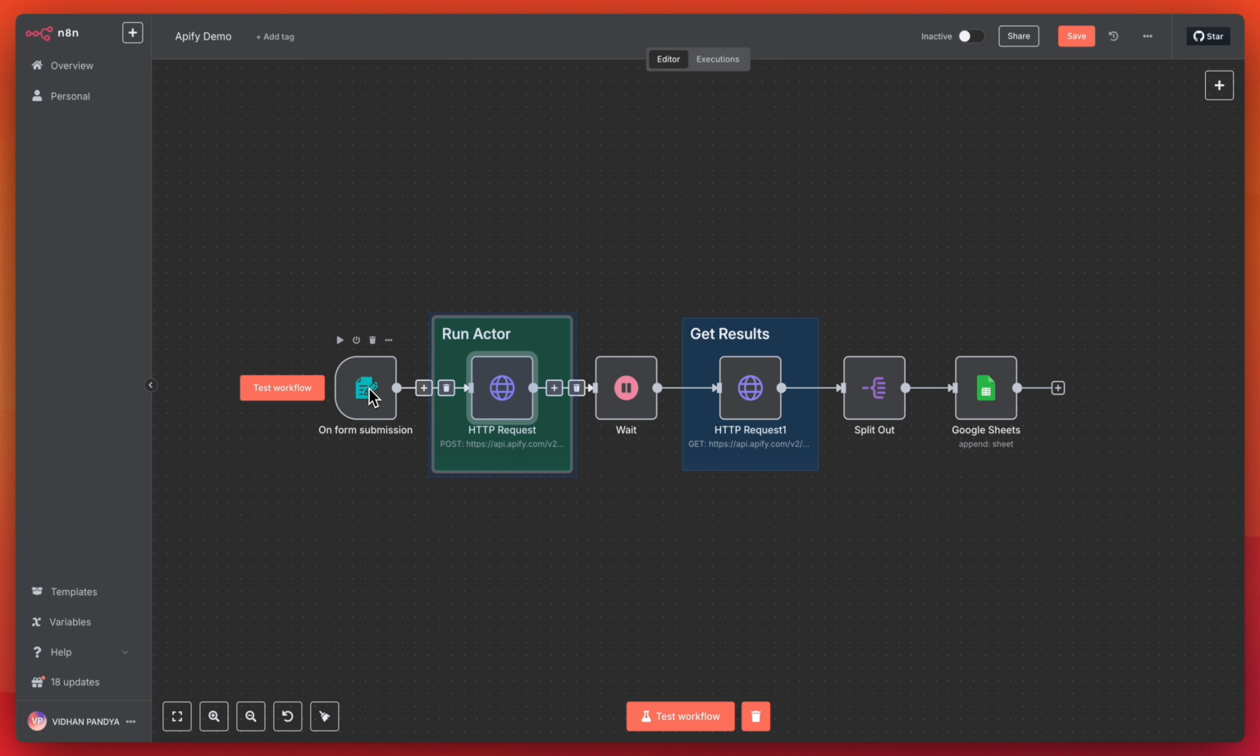The information or the data will pass through this node, which is the run actor node. This node will directly communicate with our Apify scraper, take the input, then it will run based on the parameters that we have given in the form. So how have I set up this node?